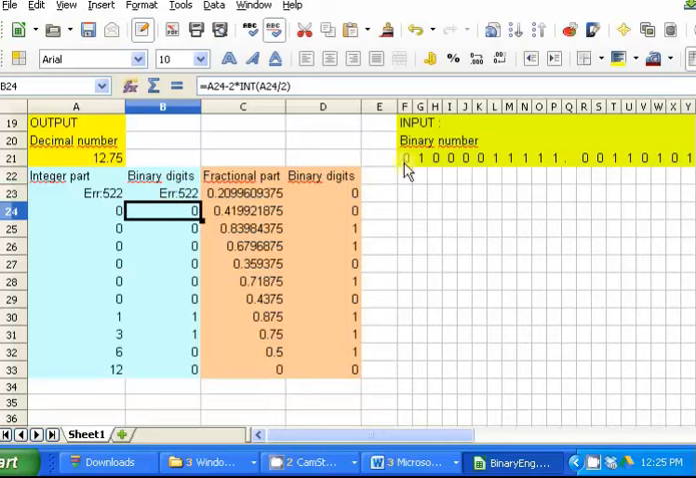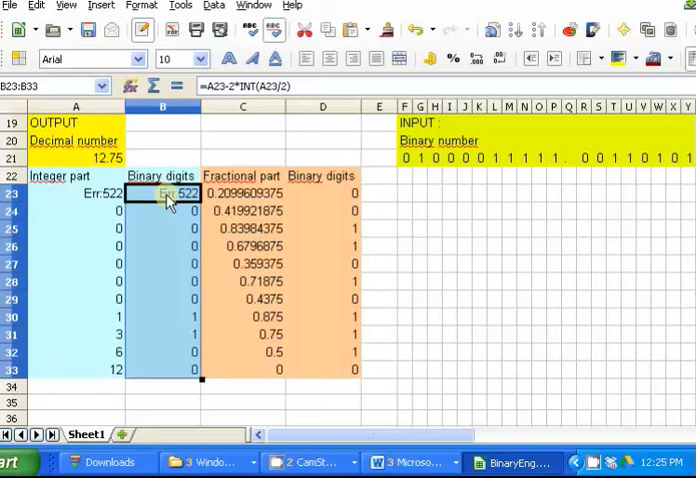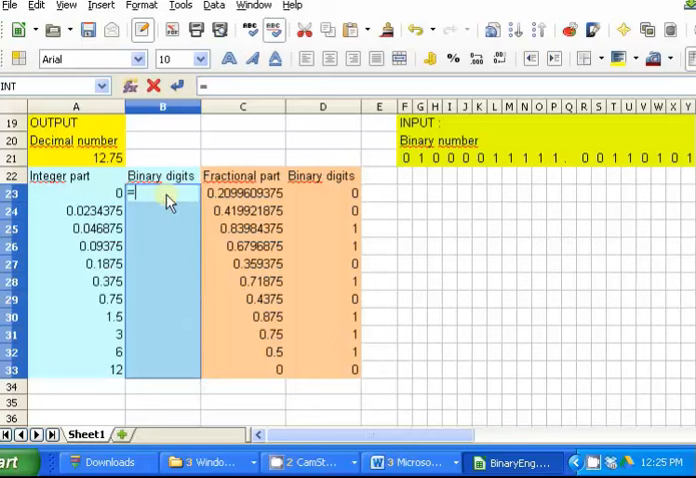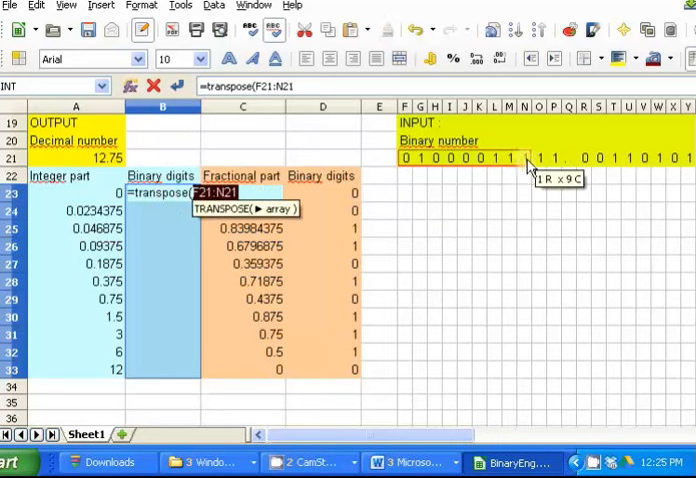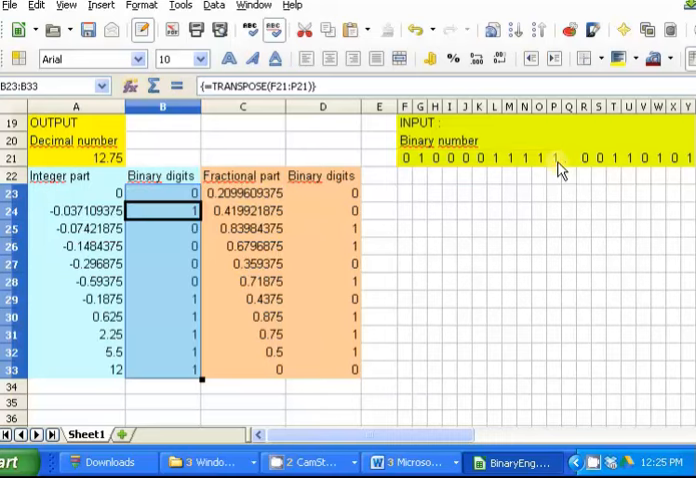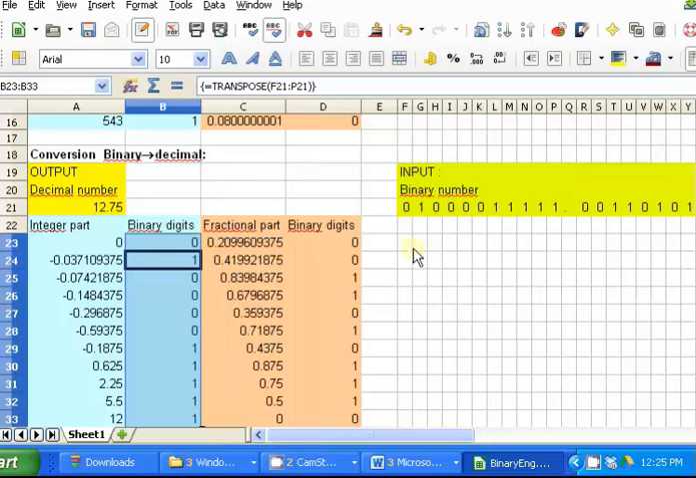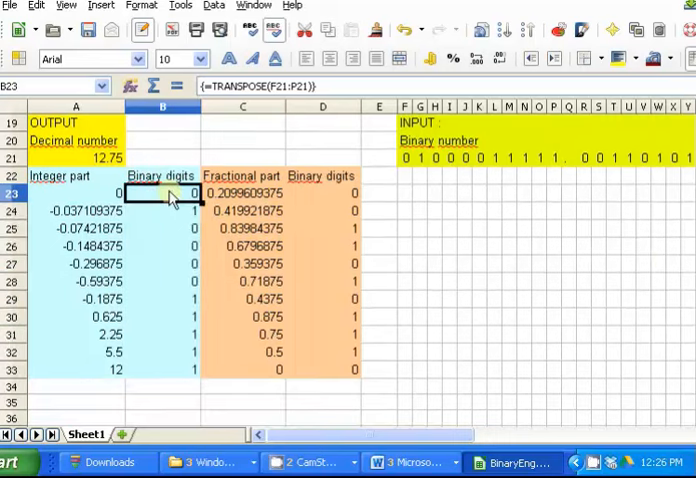I forgot to do the transpose. I want to take these binary digits here and put them here. So I forgot to do that. We'll go down here and I'll void these out. And I want to type equals transpose. And I want to grab these numbers here and close the parenthesis. So there's the formula. Control, Shift, Enter. And you can see that these binary digits agree with the binary digits here.